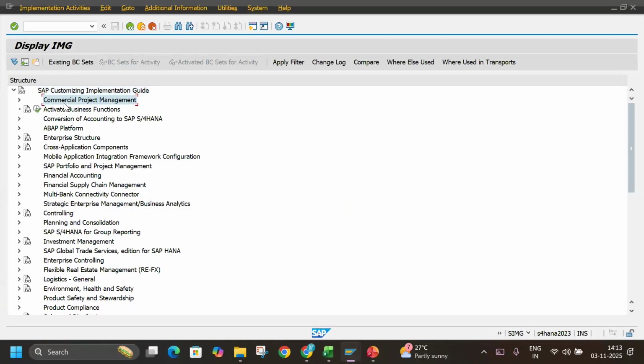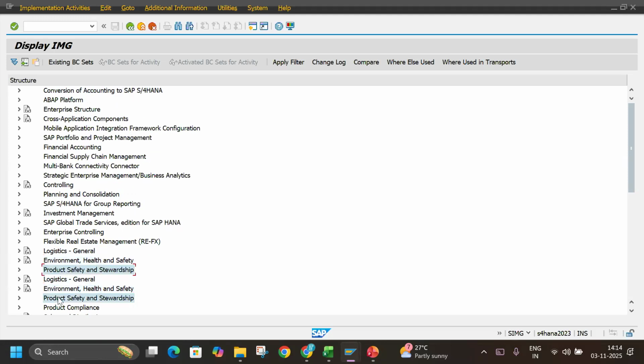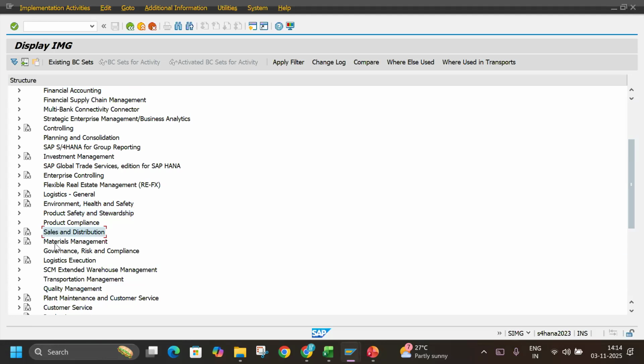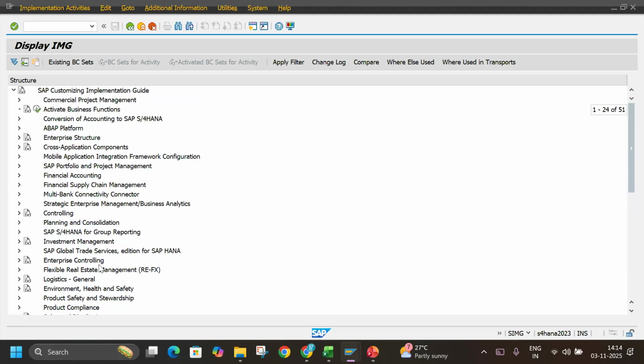So here you can observe all the modules we have, like finance, controlling, planning, investment management, then we have logistics general, environment, health and safety, product safety, and you can see here sales and distribution, materials management, supply chain management, logistics execution, transportation management, quality management. See, we have plant maintenance. We have all the modules in this display IMG.